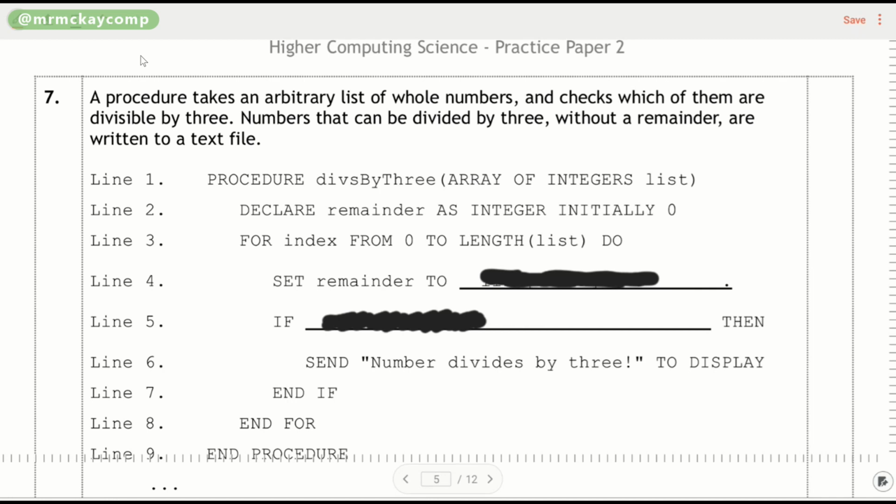Okay, so I'm going to take question 7, which is one of the other software development questions. So we have a procedure here that will take an arbitrary list of whole numbers, so that's these integers, and it will check which of them are divisible by 3. So it's a play on the kind of odd and even with mod, which is what you've done before. Instead of dividing by 2, we're dividing by 3. Numbers that can be divided by 3 without a remainder are written to a text file.